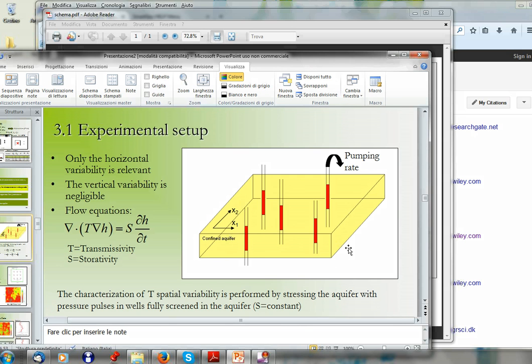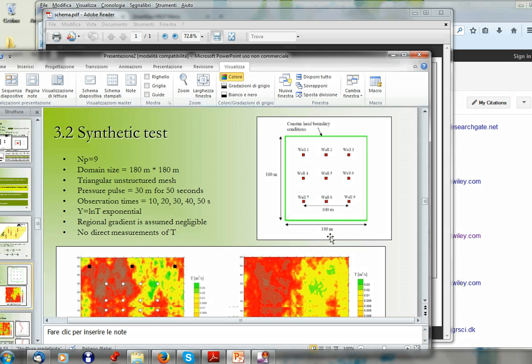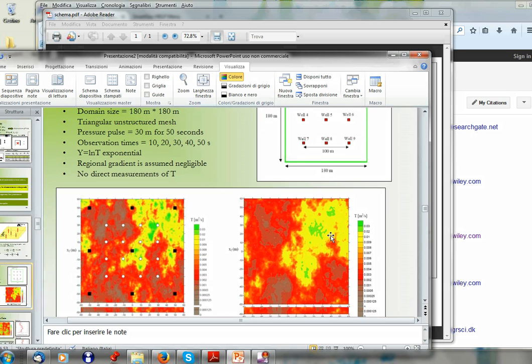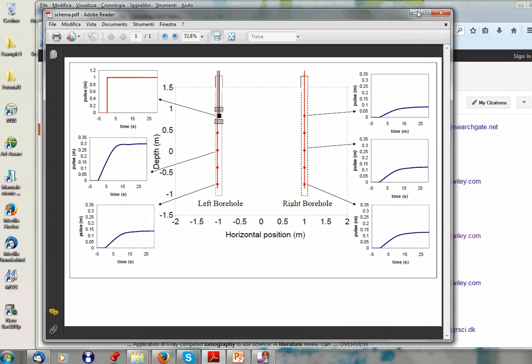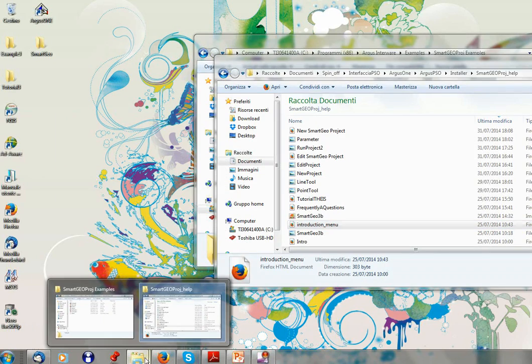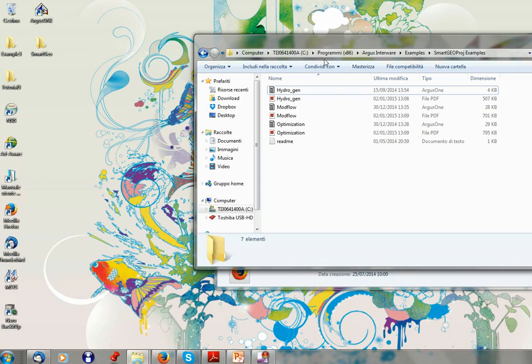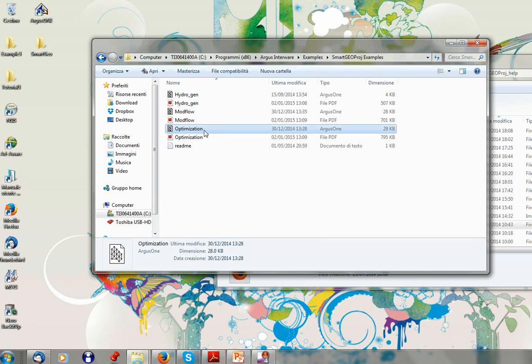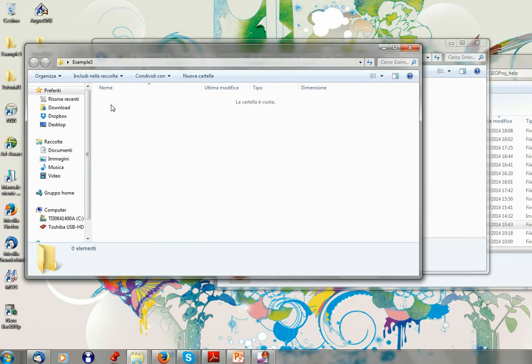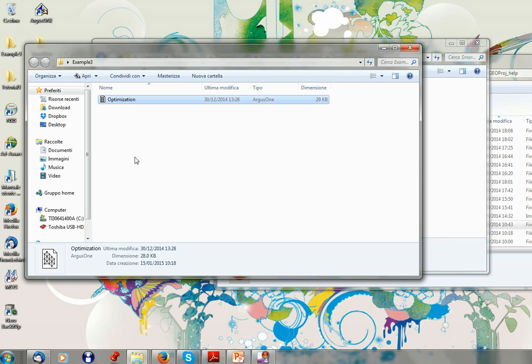In this example, we are going to show how SmartGEO can generate spatially correlated random fields of hydraulic conductivity which comply with hydraulic head measurements collected in the field and with eventually available direct measurements of hydraulic conductivity. So we can go on and copy from the SmartGEO project examples directory the optimization file, and we copy it into a new working directory.